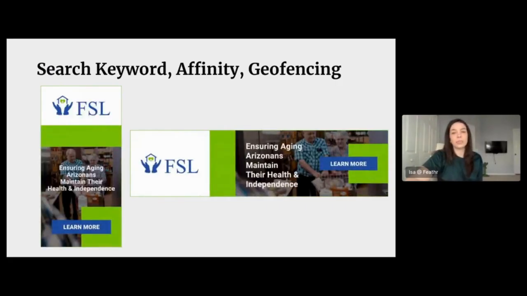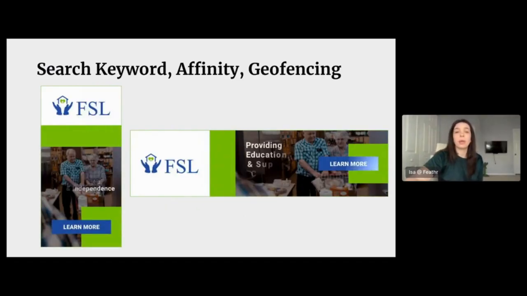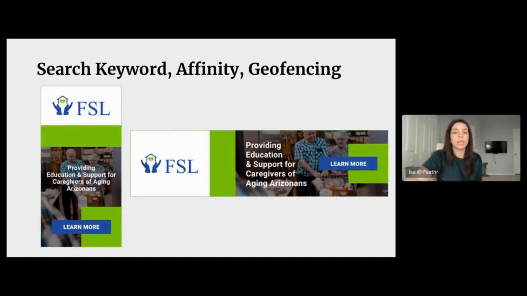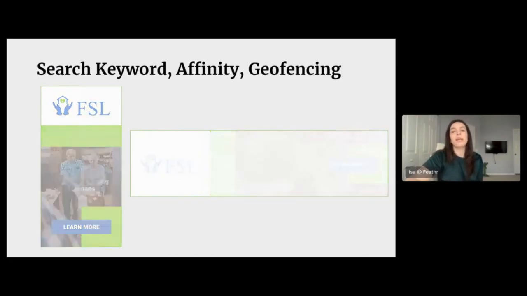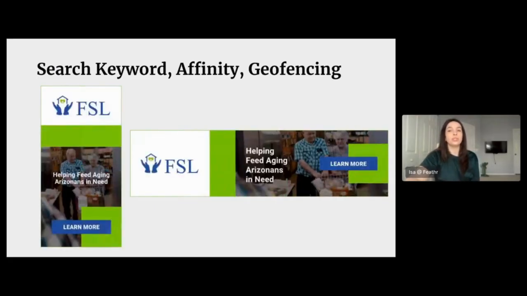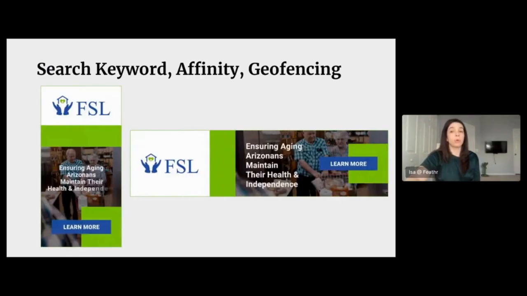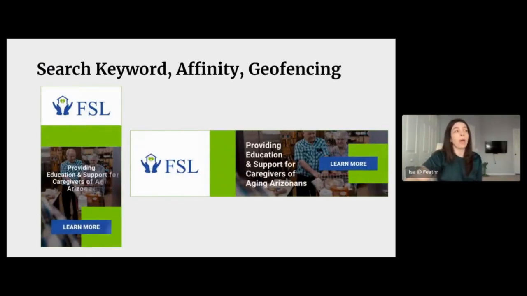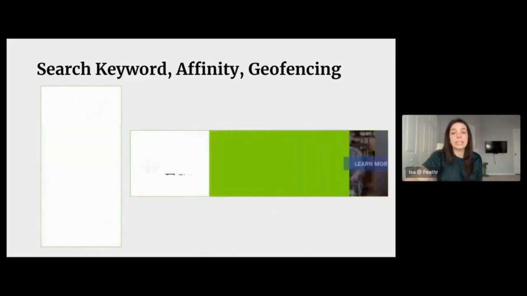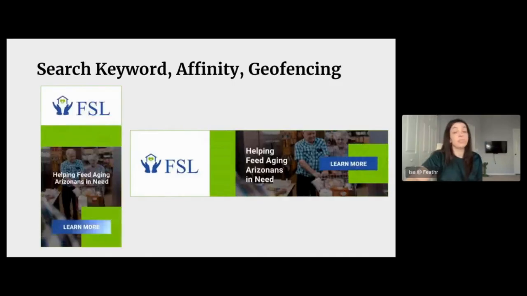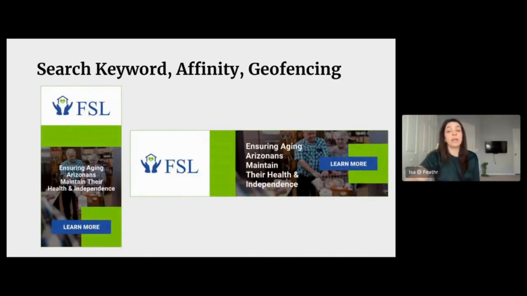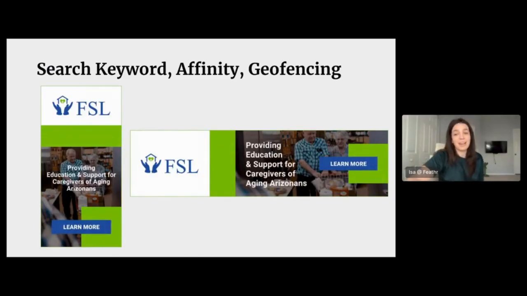And then in addition to the search keyword campaign, they also ran a couple of affinity campaigns targeting high net worth individuals, as well as people who had donated to caregiver support organizations. So obviously trying to capture people who have an affinity for donating to similar organizations. And they also ran a bunch of geofencing campaigns targeting a variety of different places. They geofenced the Super Bowl, as well as some shopping centers and medical centers.